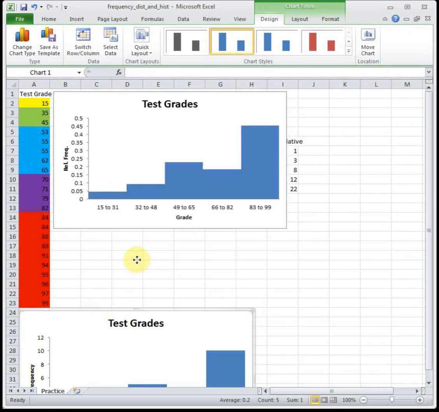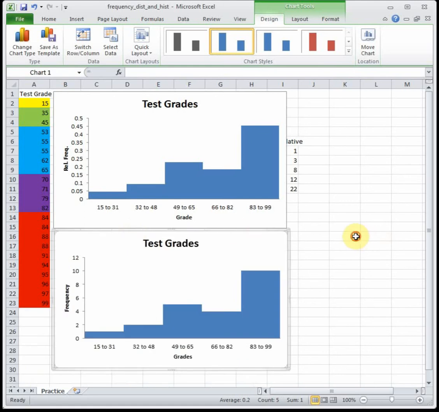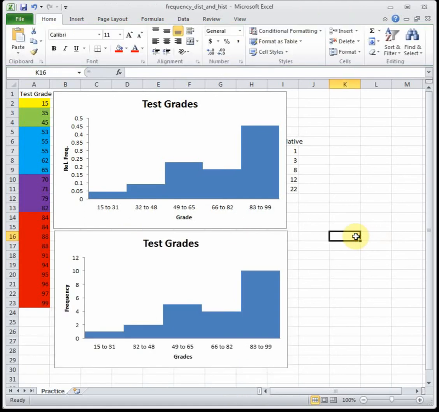Might be covering up some stuff, but I want us to see this. You notice these two graphs are identical. The only thing that's different is the scale going up the vertical column. In our frequency histogram, we're counting the data points in each class. In our relative frequency histogram, we're showing the percentage of the data that's in each class. But the shape and everything else is exactly the same as it should be, because this is a display showing the exact same set of data.